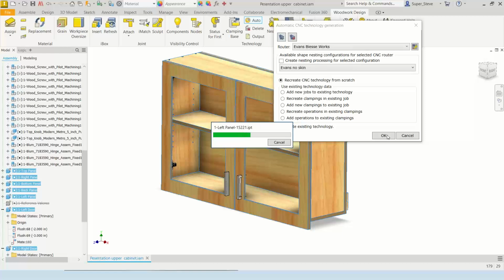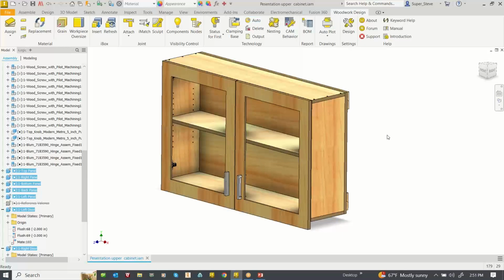And then I'm going to output it for the machine. So something that normally would take many of our woodworking users that we support 15, 20 minutes is now taking us 15 seconds. So all of that's done.